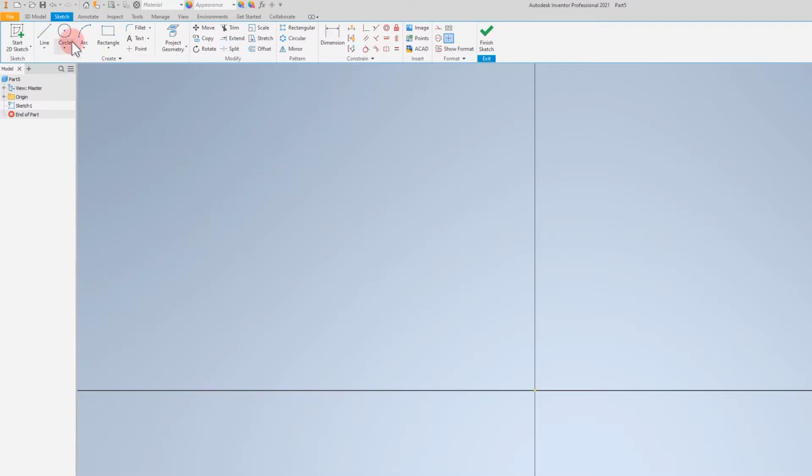The next tool is the Circle. I'm going to click once and I'm going to specify the radius, and this is the circle. The next tool is a Tangent Circle tool. This tool creates a circle tangent to 3 lines. So I'm going to click the first line, then the second line, and the third line. And you can see a circle has been created tangent to all 3 lines.